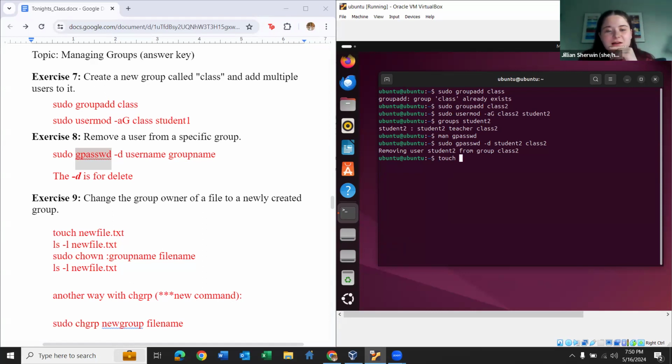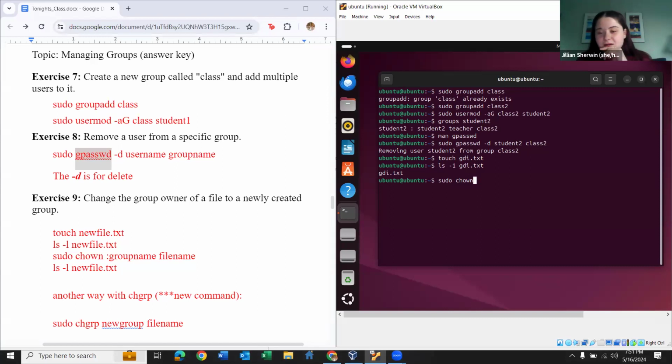Change the group owner of a file to a newly created group. So touch, if I remember correctly, is the way to make the new file. I'm not going to name my new file something I already have in the system, so I'm just going to name it GDI text. This helps us actually see that it's there. And change owner is that new command we just learned.